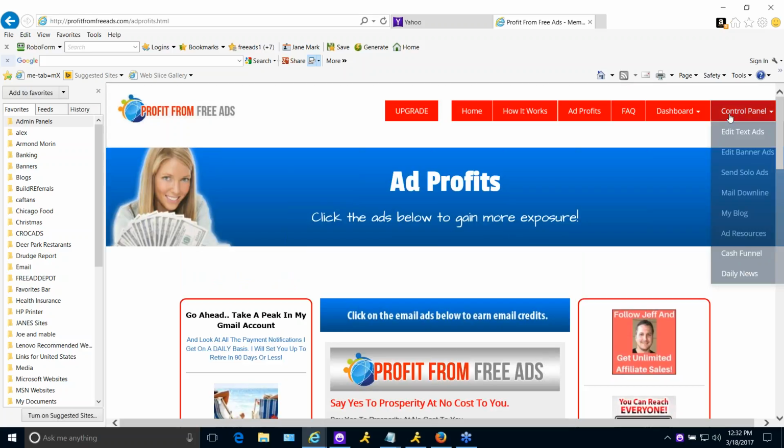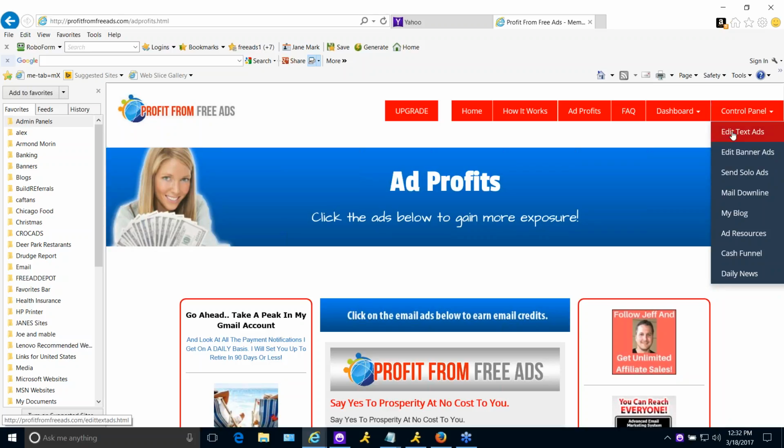Everything that you want to do is right in this control panel, and on the right hand side you can edit text ads, and again you can see that in the last training tape. It's very easy to do. Edit your banner ads. This is where you go to put them in. This is where you go to send to the whole entire list, which is about 1,400 now.